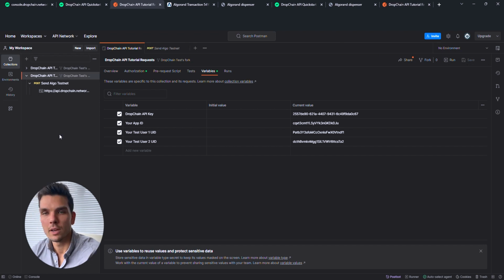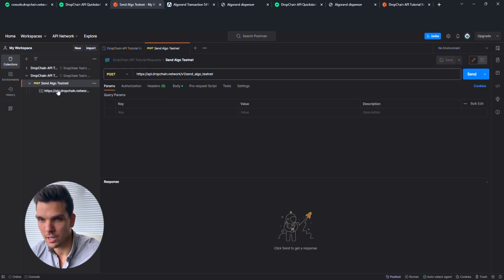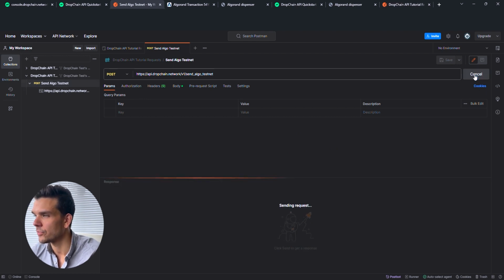and that will save it. Next, on the left-hand side here, you're going to see the post send algo testnet button right here. Click on that and the screen will change here. And now we just have to click send. Now, if we are successful, in the documentation, there's an example of something that you should see, but we'll just wait to make sure that the API request goes through, and we'll see if we were successful.